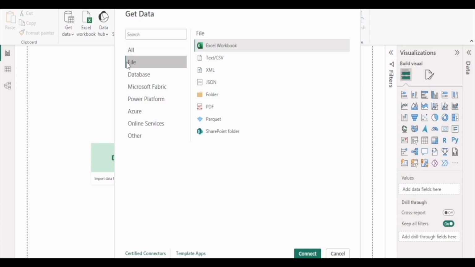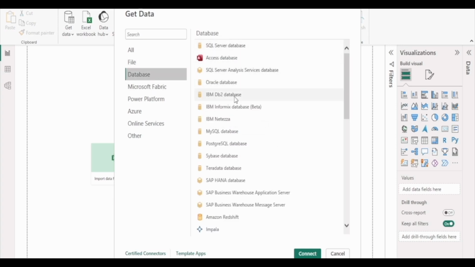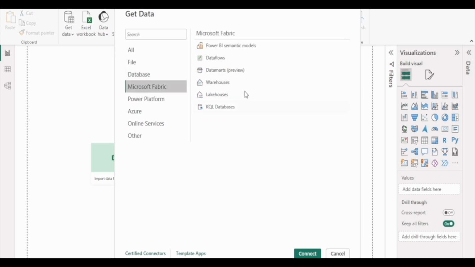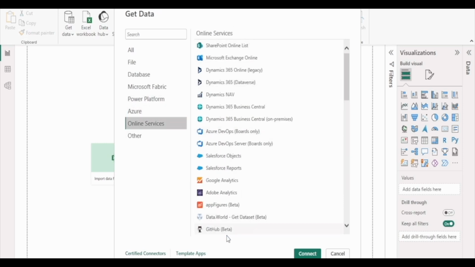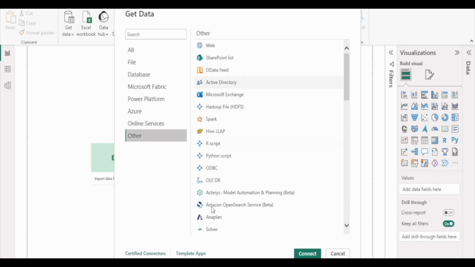You will get everything over here, and all the data source types are also categorized: file, Excel spreadsheets or workbook, CSV file, text file, XML, JSON, etc. Database, SQL Server, Oracle, IBM DB2 database you will get from here. Microsoft Fabric you will get here. Power Platform provided by Power BI you will get from this place. All the Azure services come under Azure. Online services you will get from here, and others you will find in this place like web, SharePoint list, OData feed, all the other kinds of data sources.